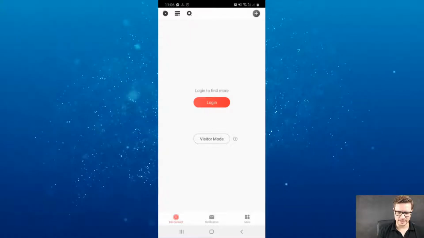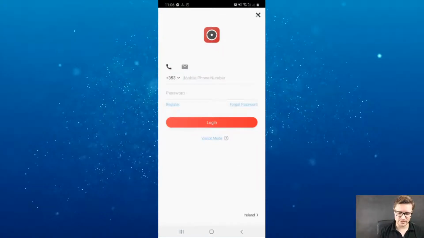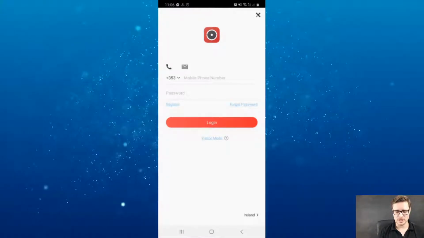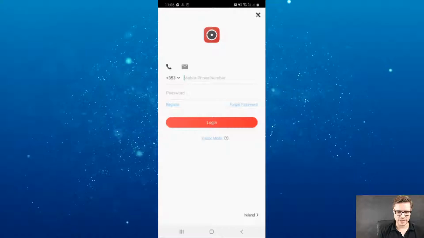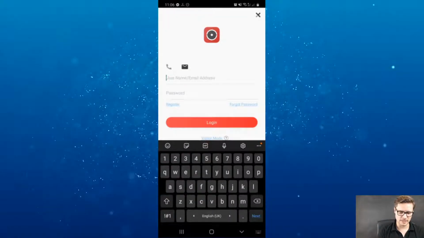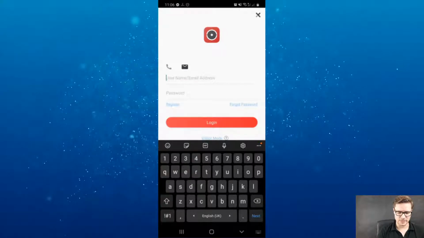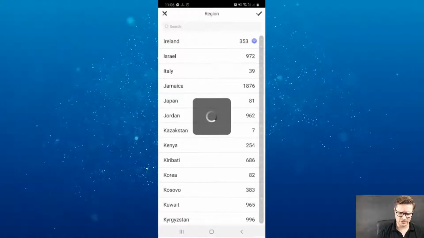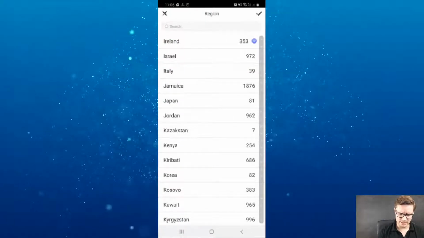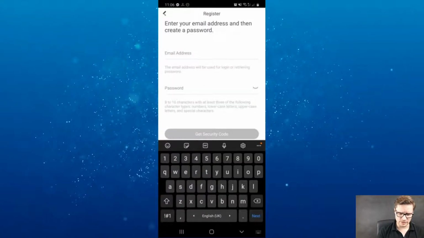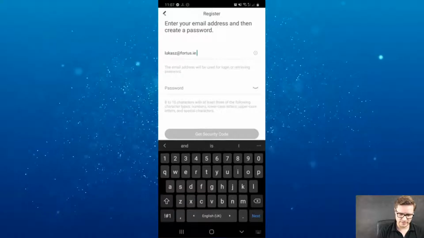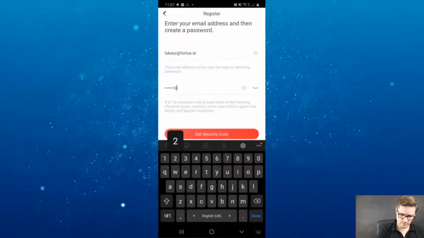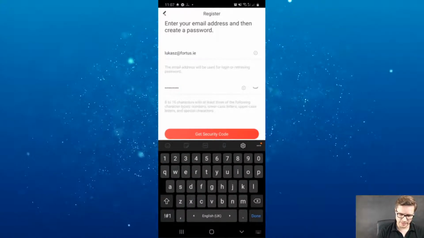But today, I don't have an account, so we're just going to create one. So we go ahead and click login. Here you have two ways of creating an account or logging into your account. You can log in via the phone number, or you can log in via email. As you see here, there's a username or email address field, but I need to register first. So I need to click the register button, agree to all terms and conditions, select Ireland, and that's fine, and just enter the email address, and I create a password there as well.